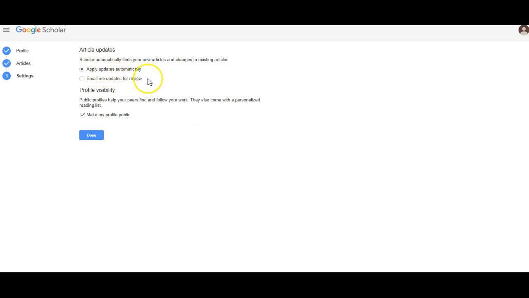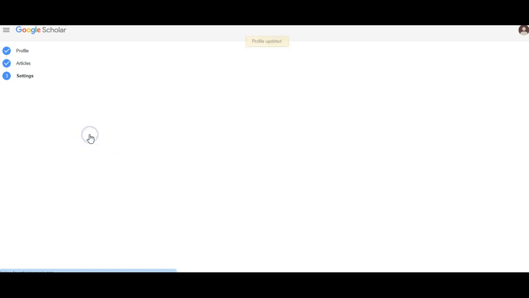This means as you author new articles and other publications, Google will just update it automatically. You don't have to do a thing. We also recommend that you make the profile public. This way other colleagues can find you. And then you can go ahead and click on Done.